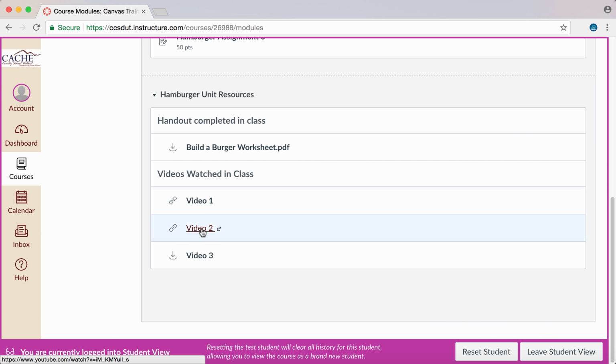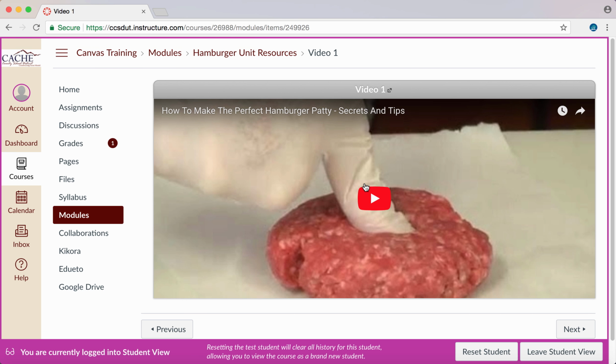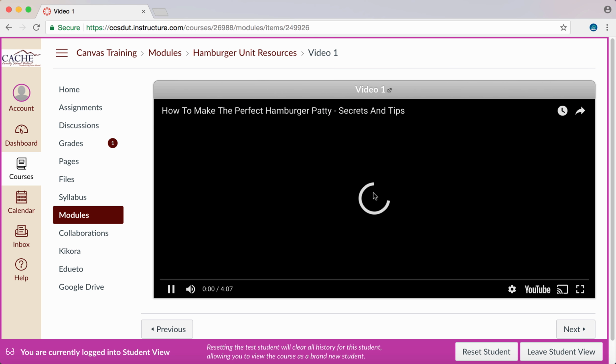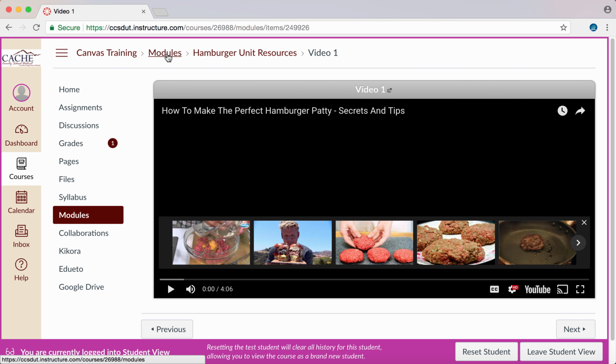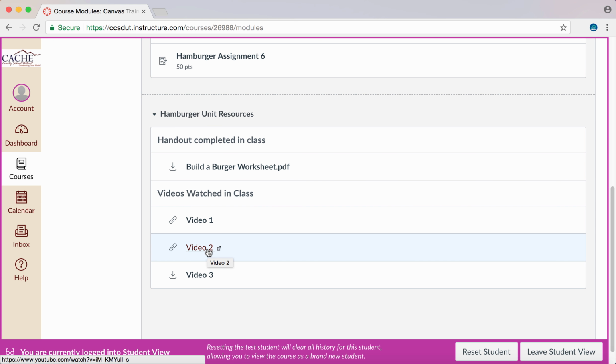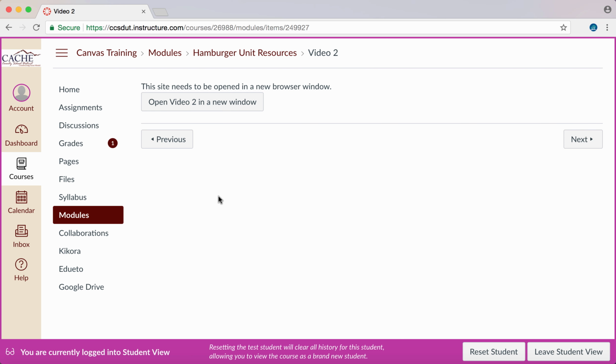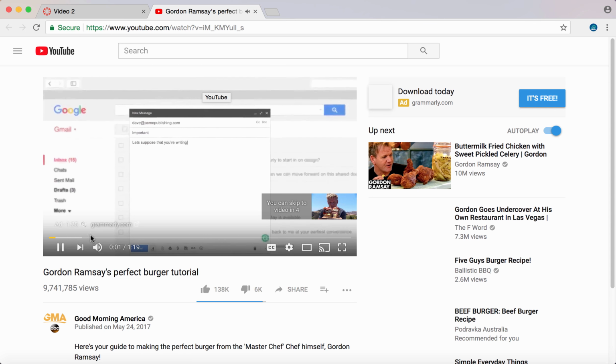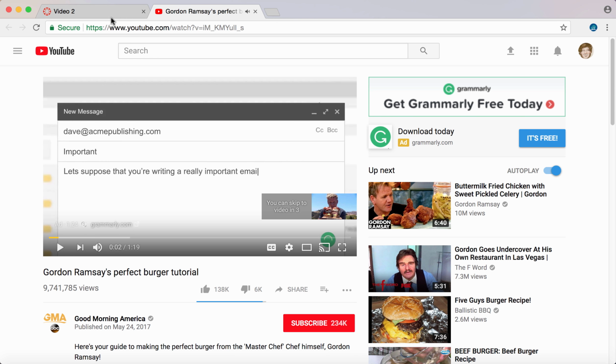So as you see, these videos, if I click on this one, it's going to play right here in Canvas still. Let's go back to modules and look at this video. Remember I said open in a new tab? So it's going to say open video 2 in a new window, and then it opens in a new window and doesn't open inside of Canvas itself. I am actually in YouTube now watching that video, so I get everything else that comes with watching a video in YouTube.